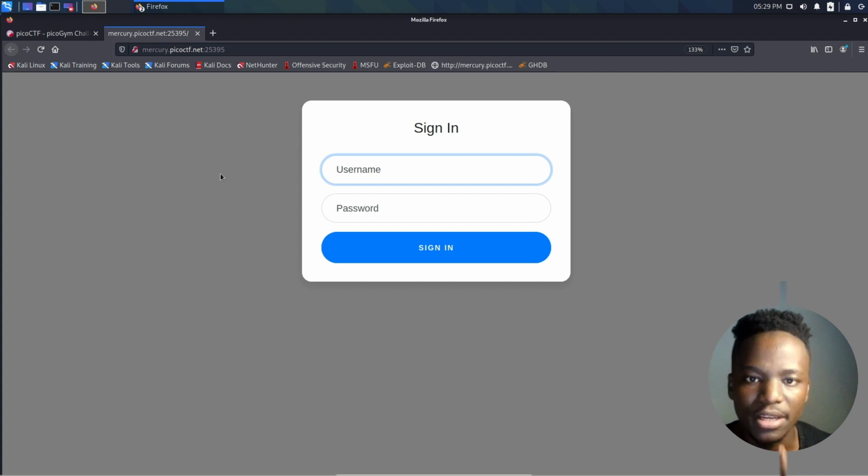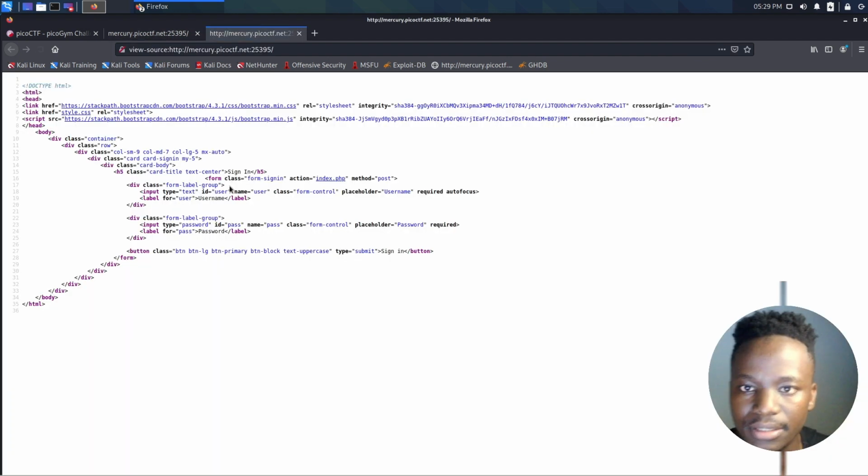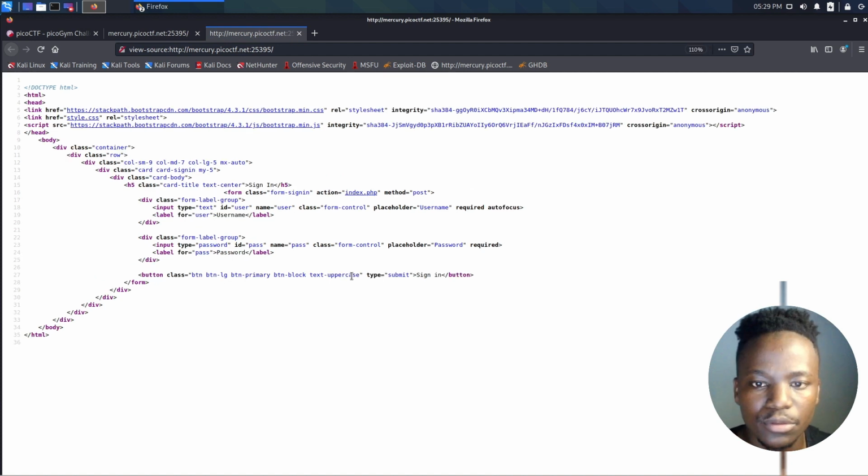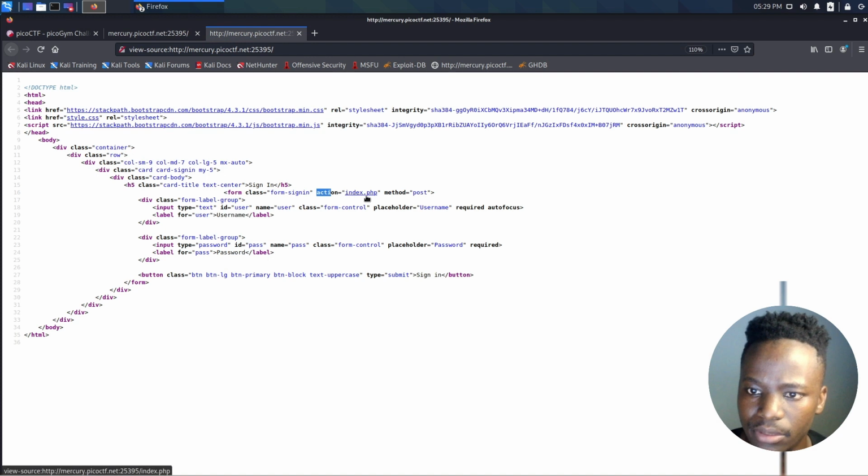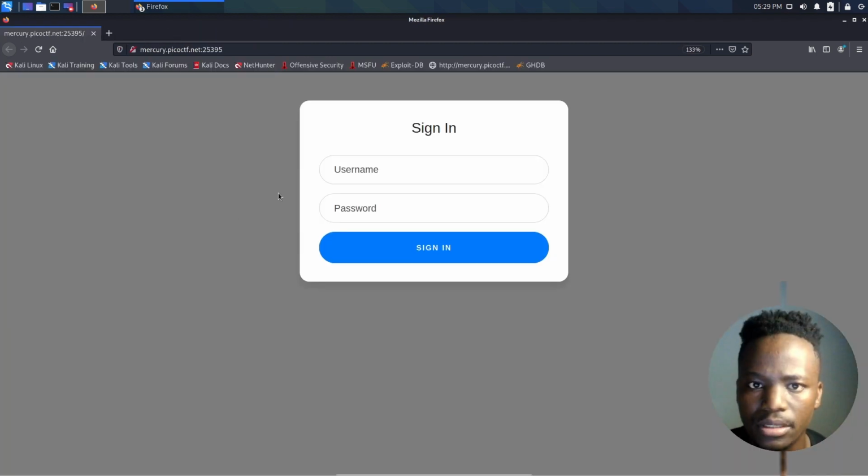Let's view the page source. Let me try to zoom in a bit. As you can see, it's just normal HTML. When you sign in, you send the form to the index.php file, and then nothing exciting here.